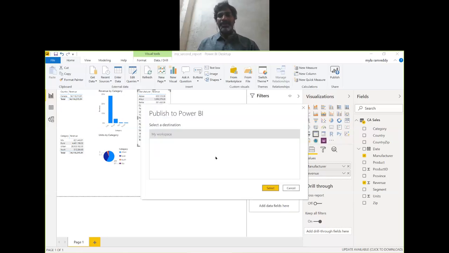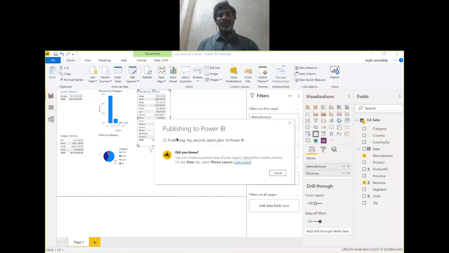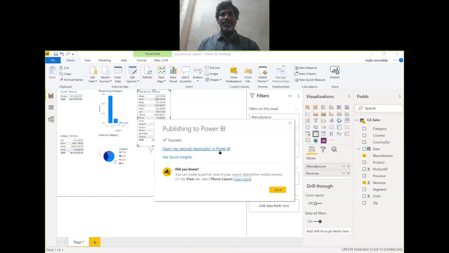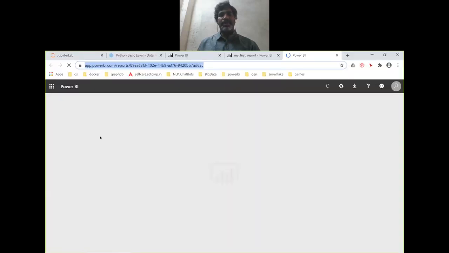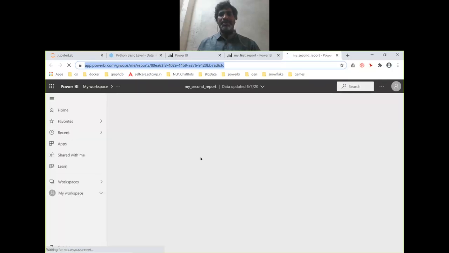It's going to publish into My Workspace. Click on select. Now it is going to show you publishing to the Power BI, publishing my second report PBI2 to Power BI service. Once it is completed, it is going to show you open this report. I am trying to open it. Wow, beautiful. Whatever report you developed in your local machine, we are able to publish it.